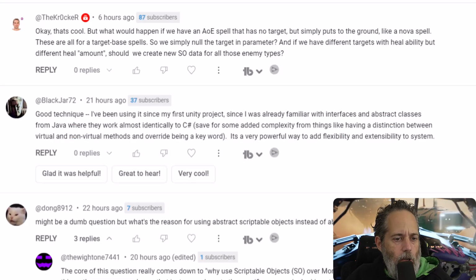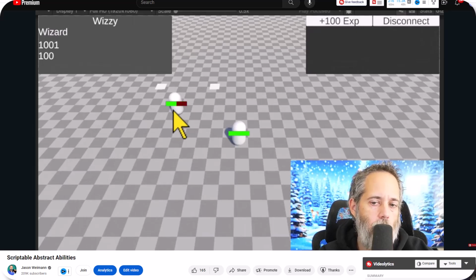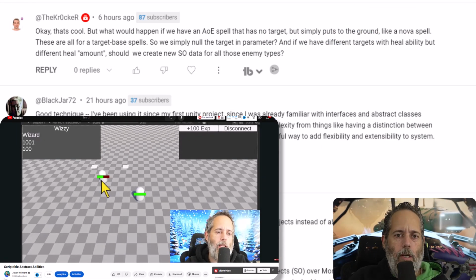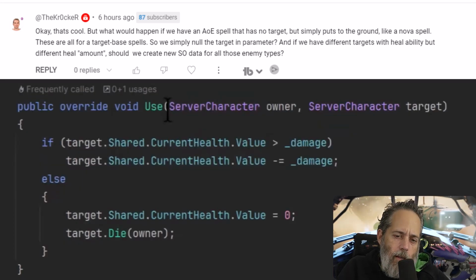So the question was, okay, cool, but what'll happen if we have an AoE spell that has no target, but simply puts to the ground like a Nova spell? And this is in reference to the abilities that I was showing off, where you could click and damage or heal or do whatever you wanted by using an abstract class with a scriptable object that had a use method that took an owner and a target. And it says here, these are all for target-based spells, so do we simply nullify the target in the parameter? And if we have different targets with the heal ability but a different heal amount, should we create a new scriptable object for those enemy types?